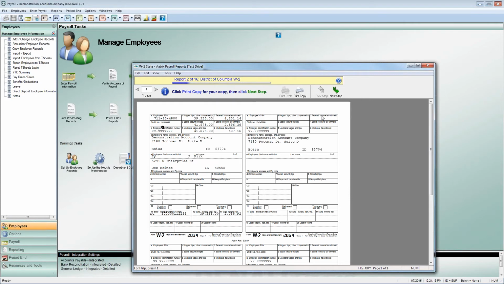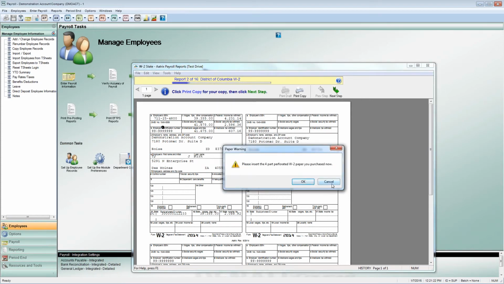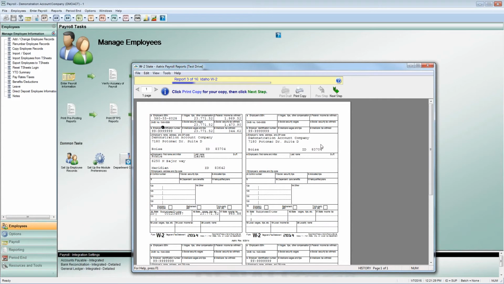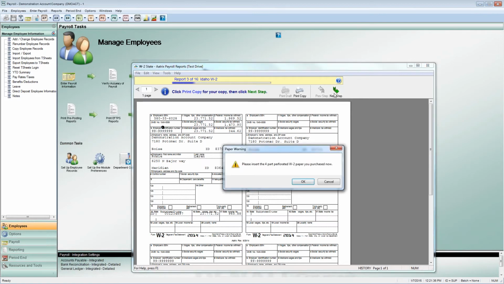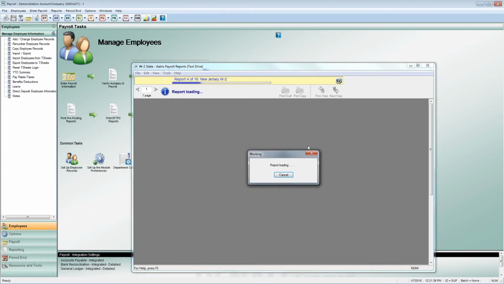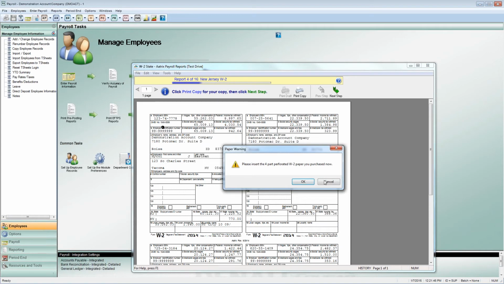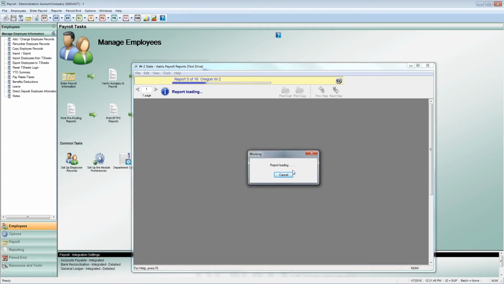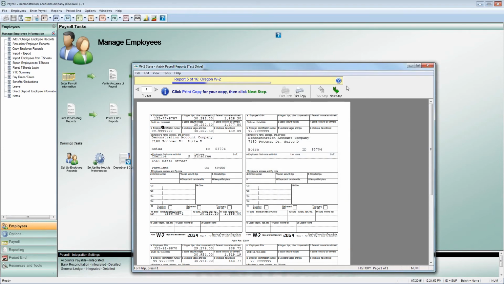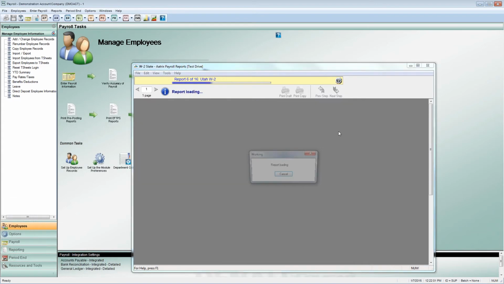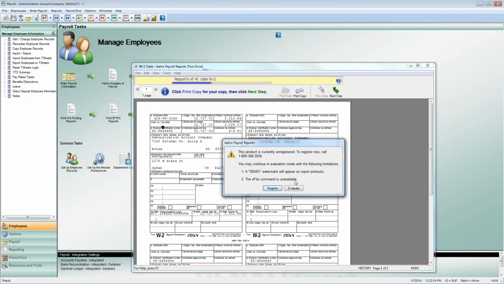And these are the W-2s for the District of Columbia that I had. The Idaho W-2s. When you register, if you have multiple states, that register evaluate screen will not keep showing. It will just automatically go to the next window.